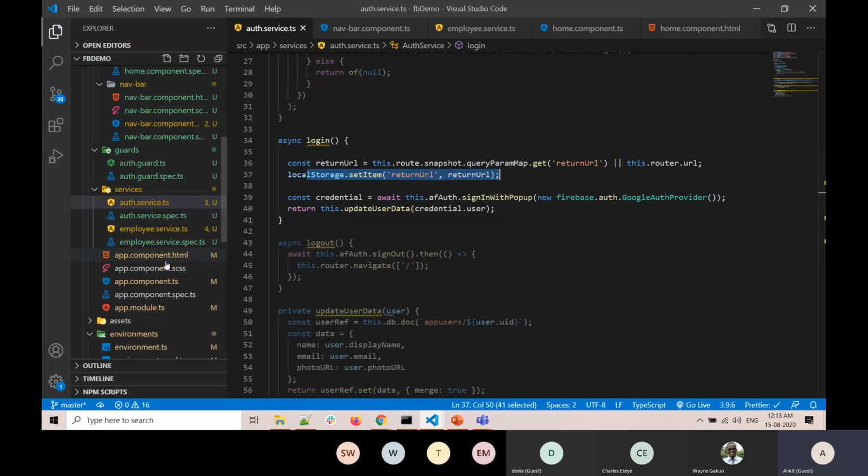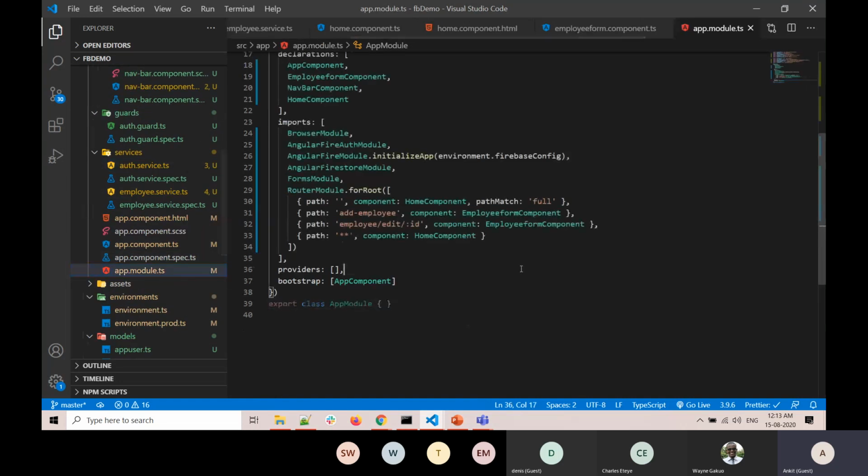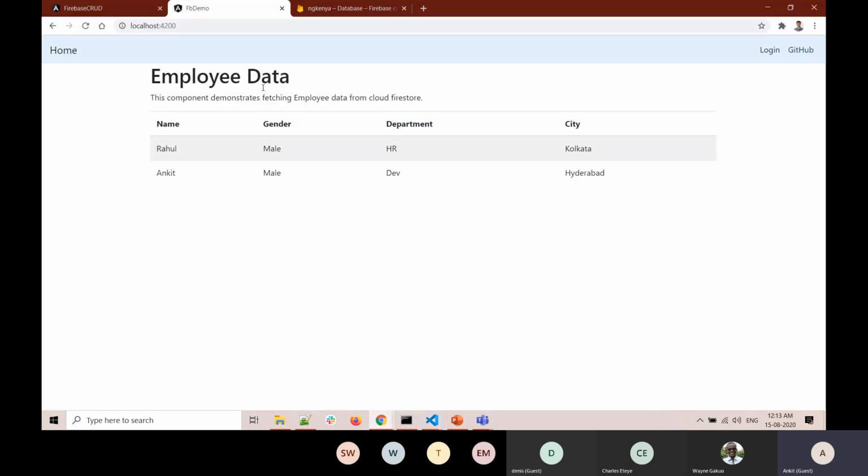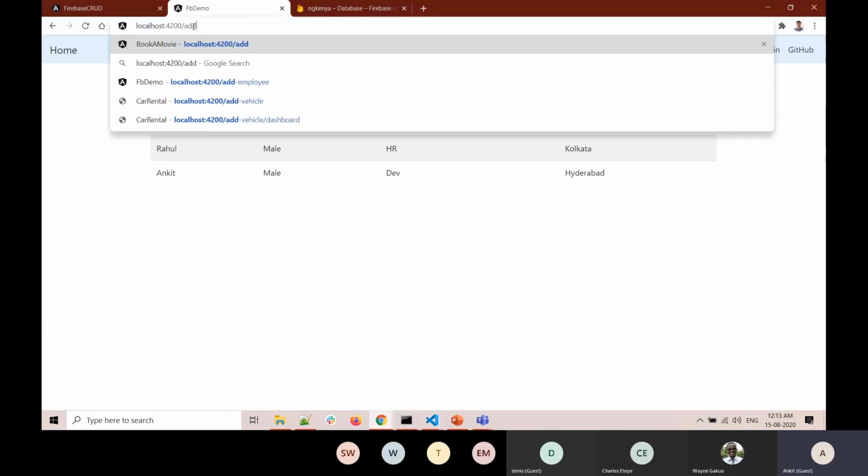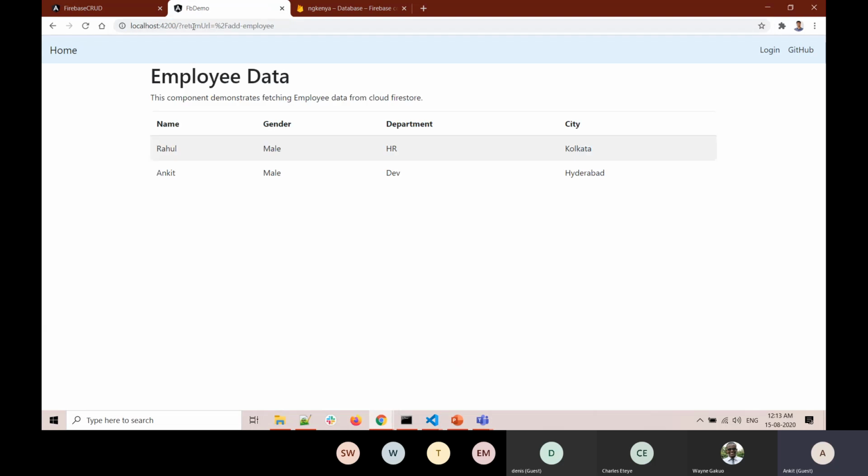So let me show you that in action. Before that, in the app module, let me add the guard. Here you can add the can activate guard. We are using the can activate guard over here. Once you add the can activate guard, let me go over here and try to access the add employee page. Since I am logged out, you can see I was not able to access it, and there is a query parameter set with the value return URL equal to the URL which I wanted to access. So I wanted to access the add employee URL.